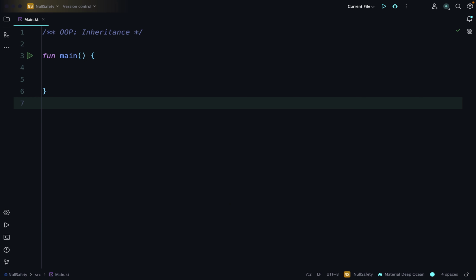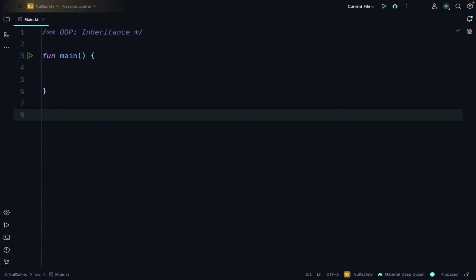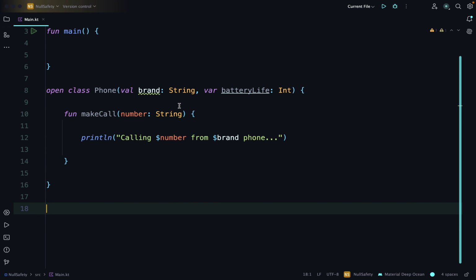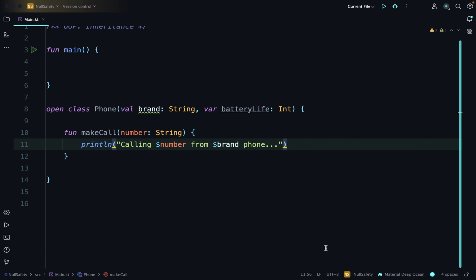For example, let's start with the phone class we introduced in the earlier episode. You can check it out in the description. So the phone class looks something like this. We have our primary constructor, which holds two properties, and then a function for making calls. In this code, the phone class has properties like brand, battery life, and a method make call.